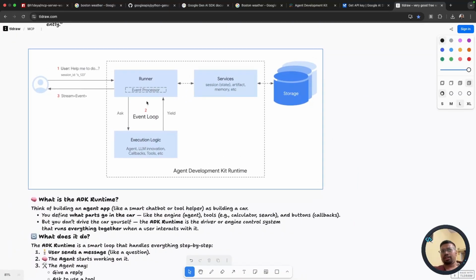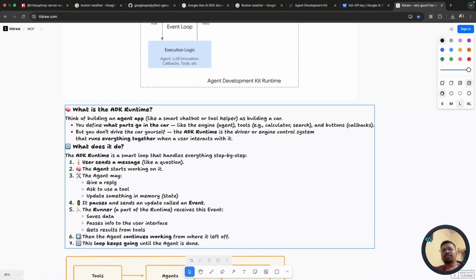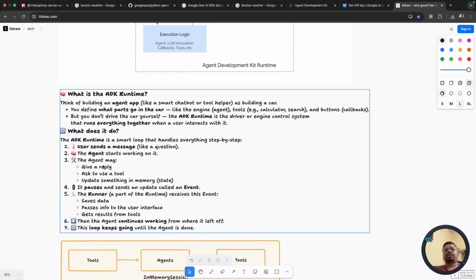So it's a runner, it's an event loop. When you send a message, it starts working on it, and the agent basically thinks on it. Should I give it a reply? Should I ask to use a tool or update something in memory? And then it just sends an event, and the runner receives this event, and according to the event it either saves the data, passes it to the user interface, or gets a result from a tool. So it's a smart loop, you can say.